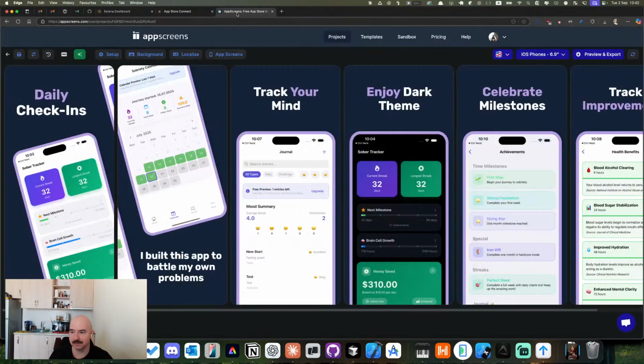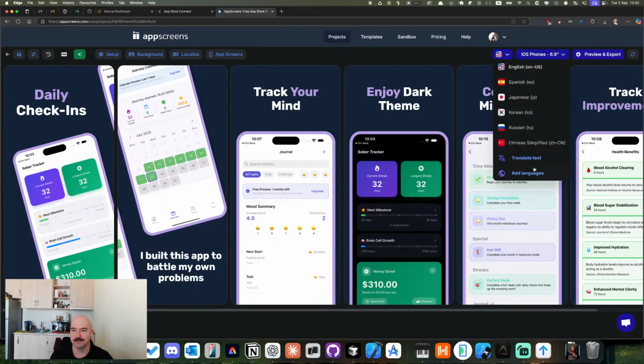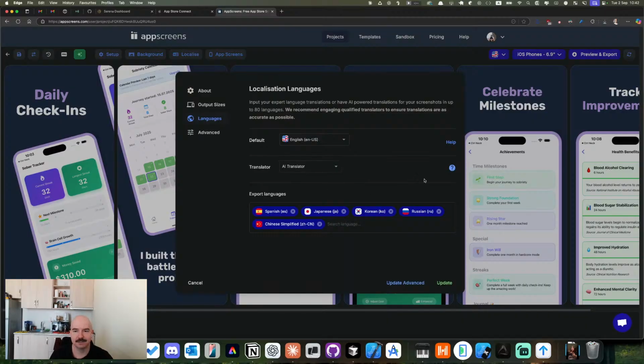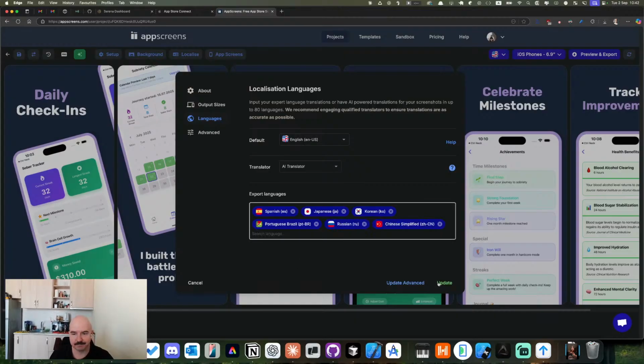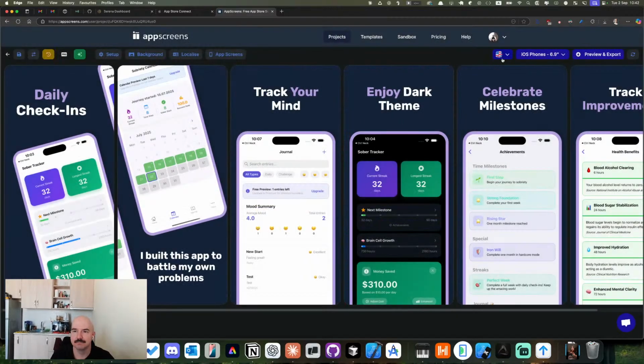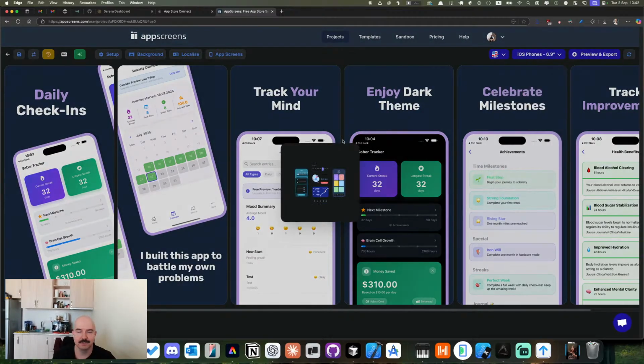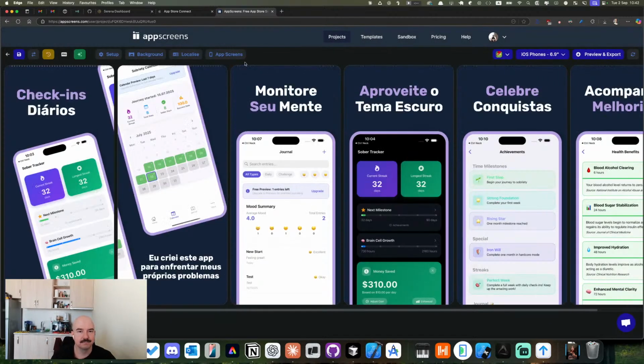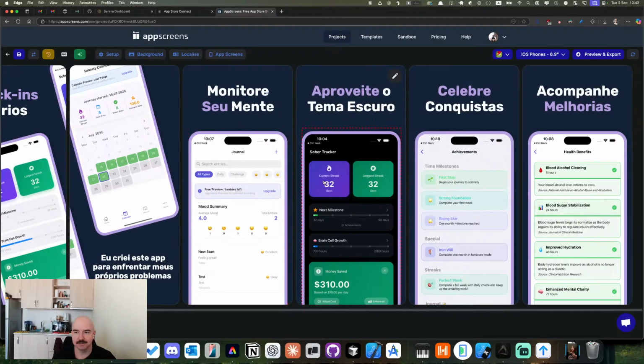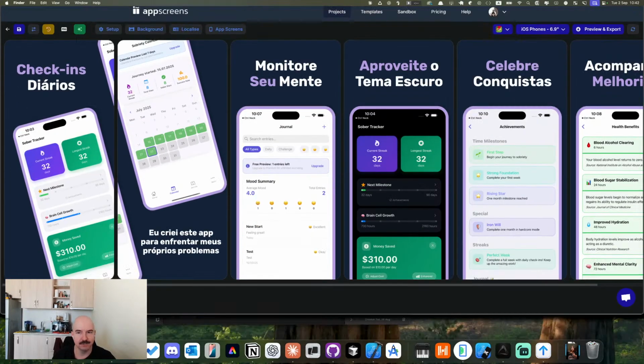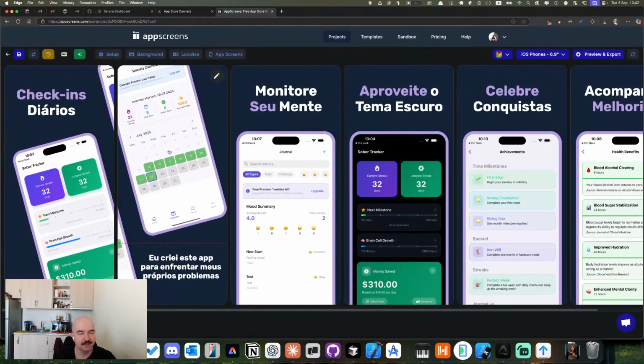So we need to update screenshots as well, as I already said. Let's add the new language here. We will use the AI translations. Let's see how they look already. So as you can see, the titles have been updated and we need to update the screenshots.